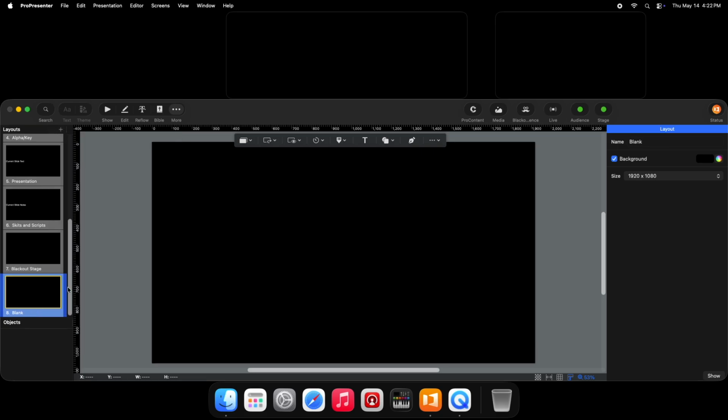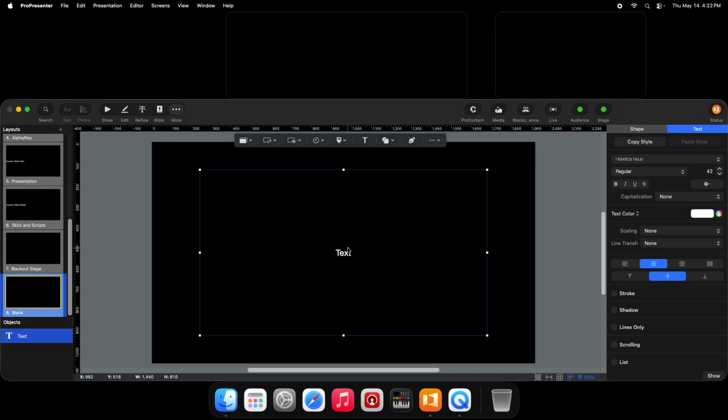We can just start to add things on here. We can add text, the text box, and just like a theme, we choose a scaling, we choose our text size, and we can decide all of that based on what we need this confidence monitor look to do.